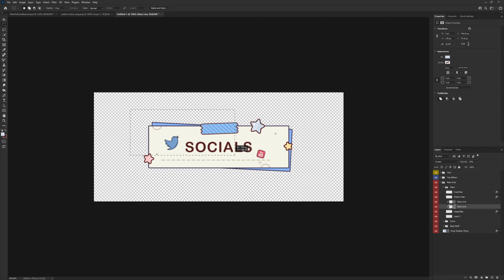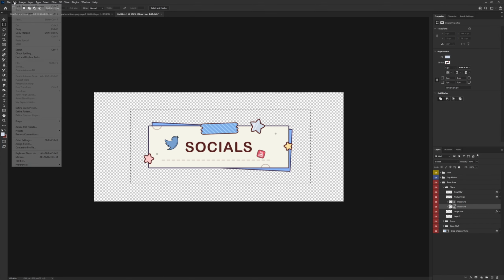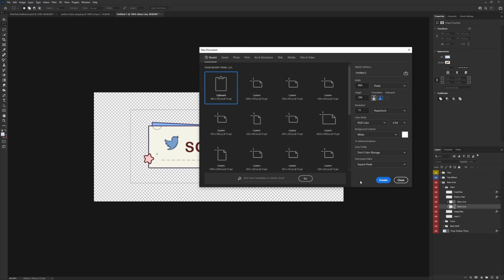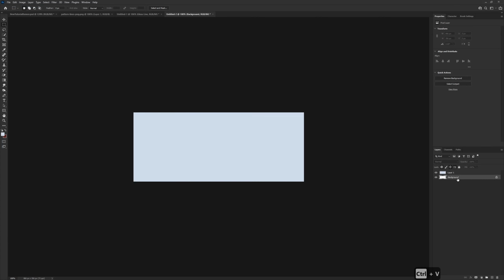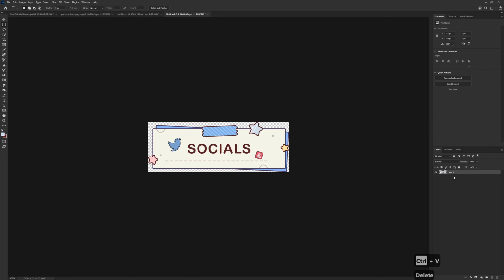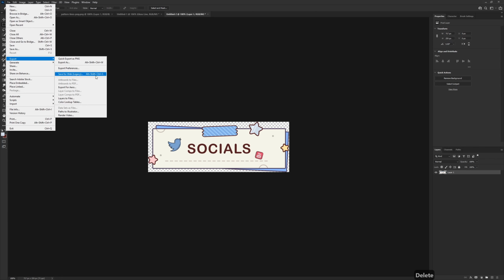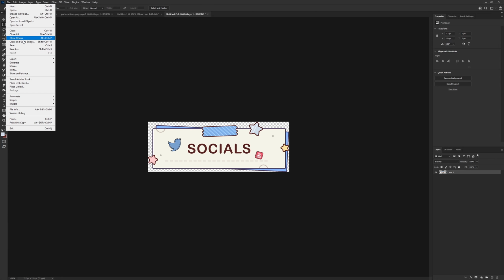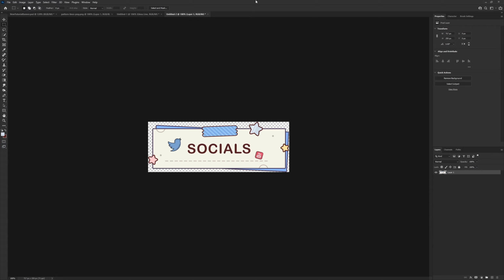From here, marquee tool, highlight over the entire thing, edit, copy merged, file, new, creates, Control V. Oh my goodness, what did you do there? Edit, copy merged, file, new, creates, Control V, there we go. And from here, we can either do file, export, save for web, or file, save as, and choose PNG.